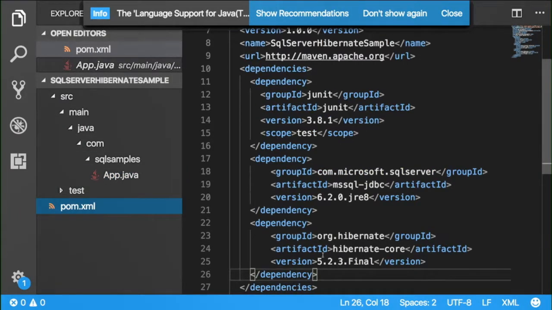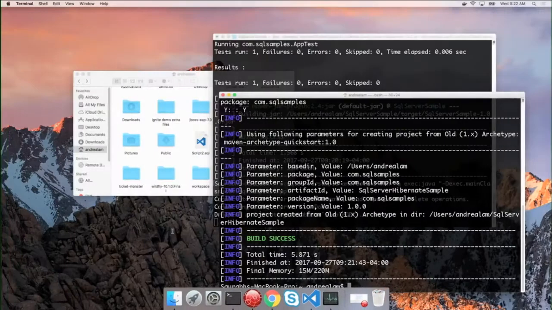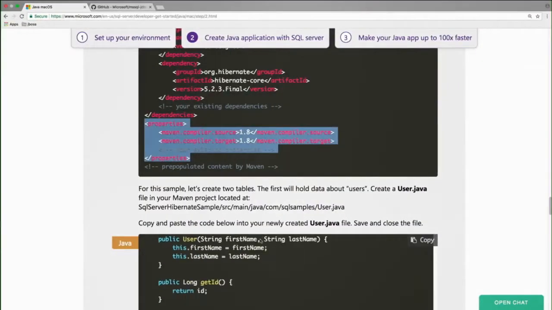And switch back to my POM file. This is just going to make sure when it builds the project, it's going to build it against Java 8. And switch back.